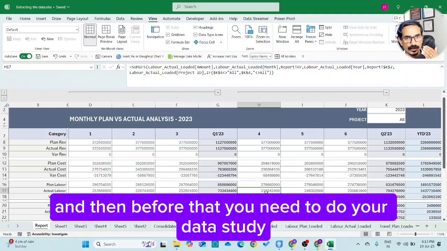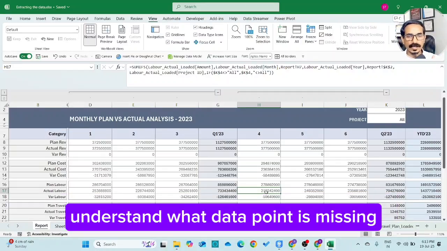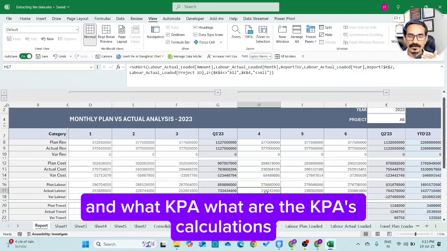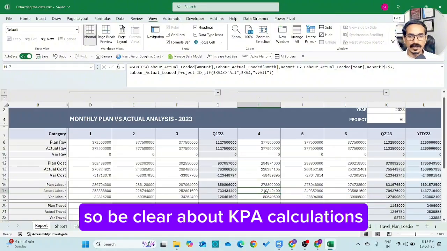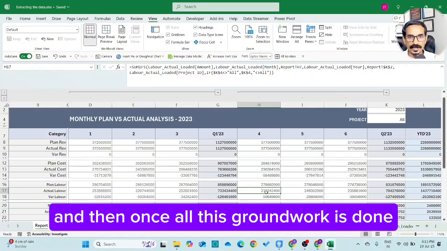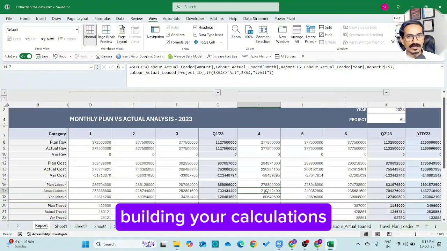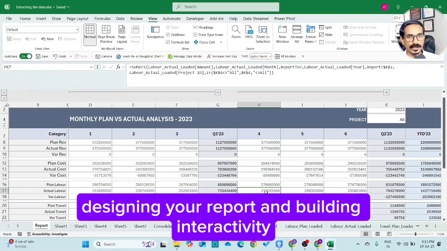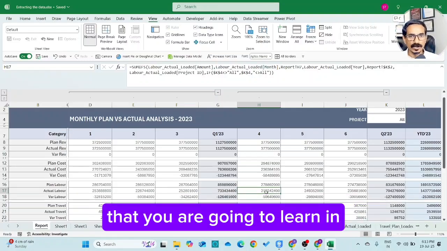And then before that, you need to do your data study, understand what data points and KPIs are missing, and what the KPI calculations are. So be clear about KPI calculations. And then once all this groundwork is done, only then you start working on building your calculations, designing your report, and building interactivity. So this is a step-by-step process that you are going to learn in this course.